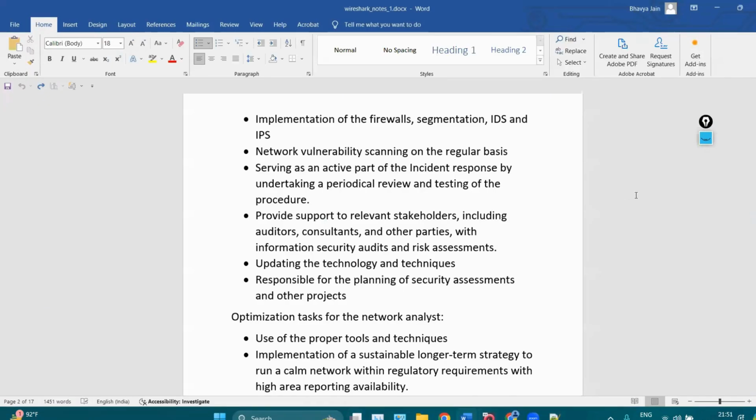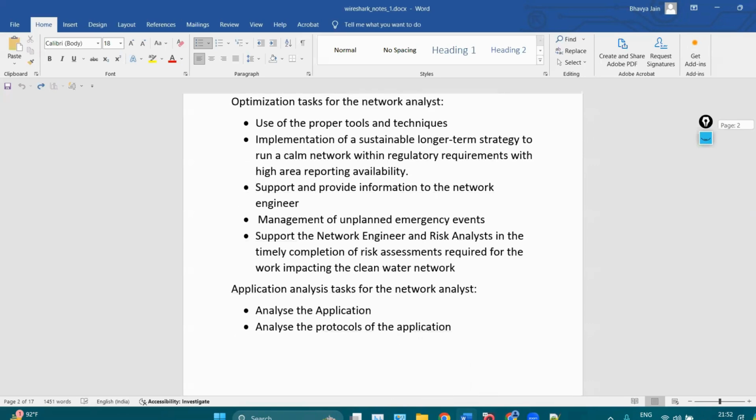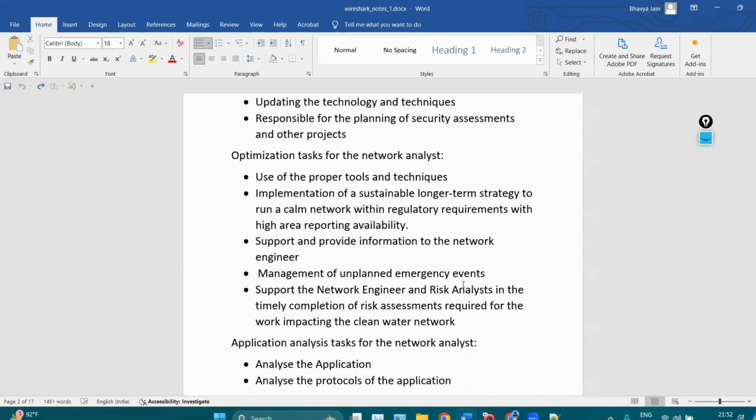Then it will provide support to relevant stakeholders, including auditors or other authorities, by creating reports, etc. Then updating the technology and techniques, and being responsible for planning security assessments and other projects. Then the task of how we can optimize Wireshark, or how we can analyze the network efficiently with the help of Wireshark, which is an optimization task for the network analyst.